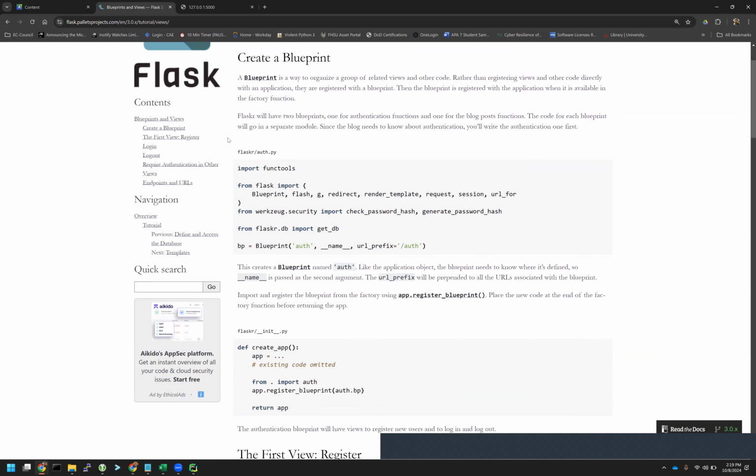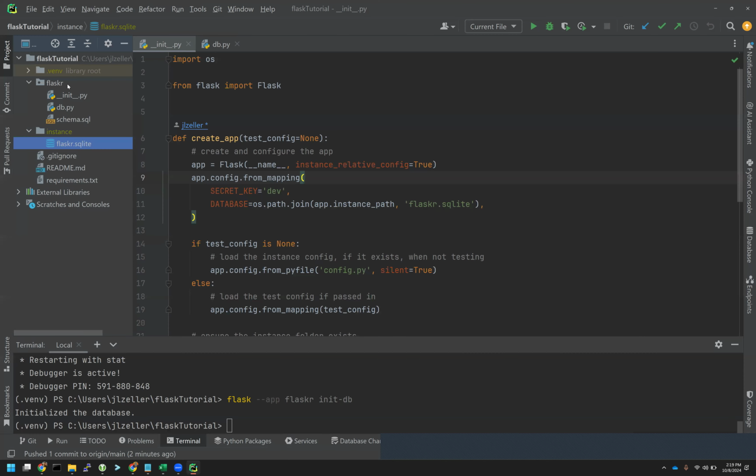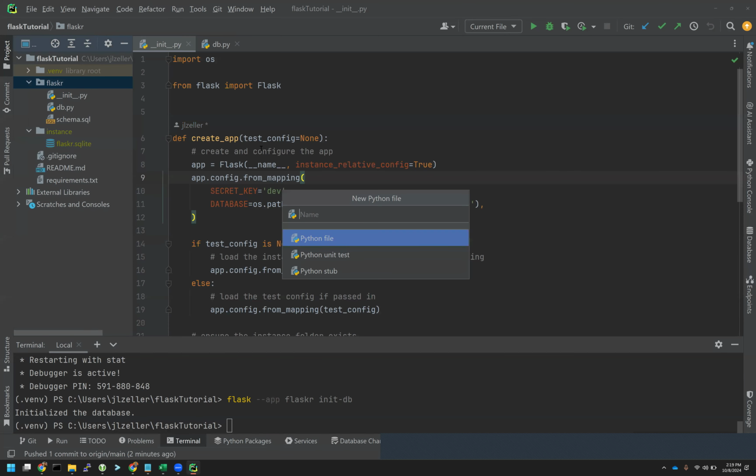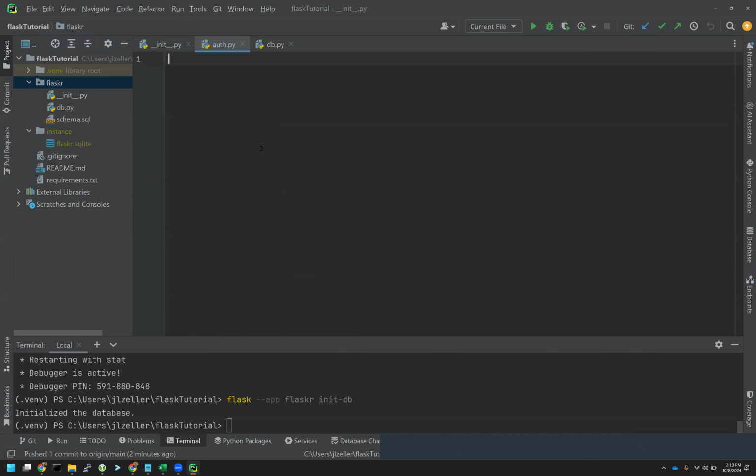So to get started, we need to create this auth.py file. Let's come up here to our Flaskr project, right click, new Python file, and this will be called auth. Again, the whole goal is to keep all of our authentication stuff in here. It makes it much easier when you get into really big projects. The more files, the better the organization. You guys know where to go.